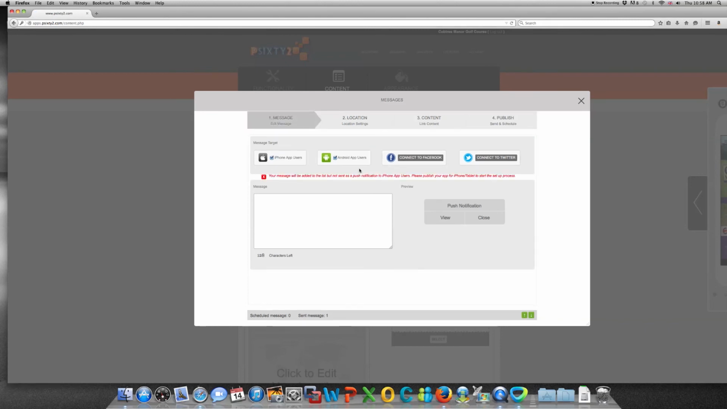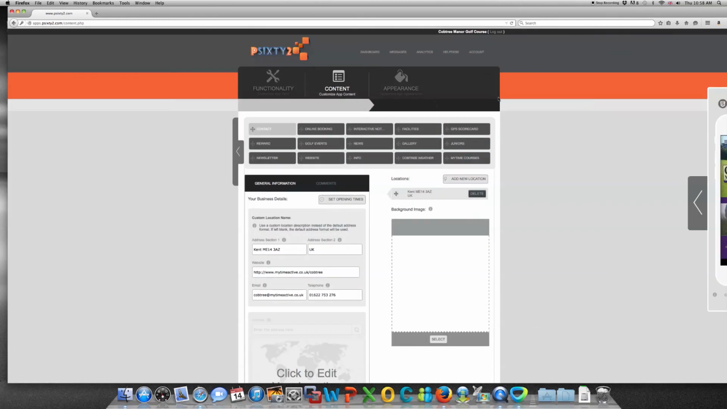Bang! And that message is gone. It hasn't cost you anything. It's gone out with some great content on it, and it's gone to all of your users. Really easy, very cool to use. So that's the messaging part of the app here.